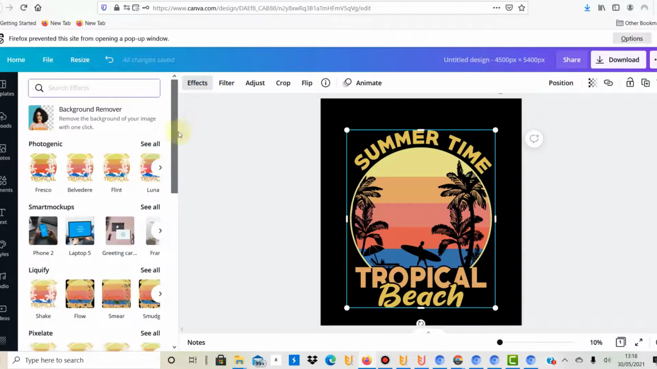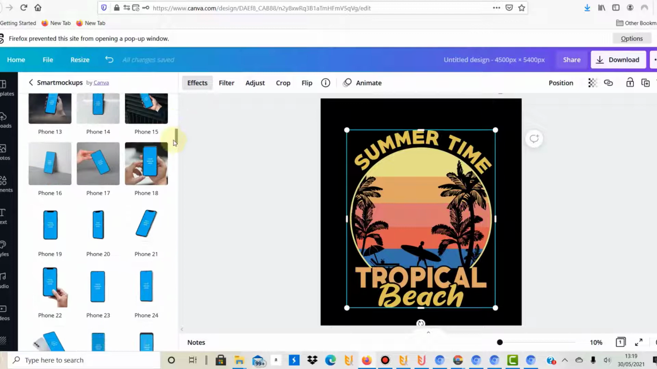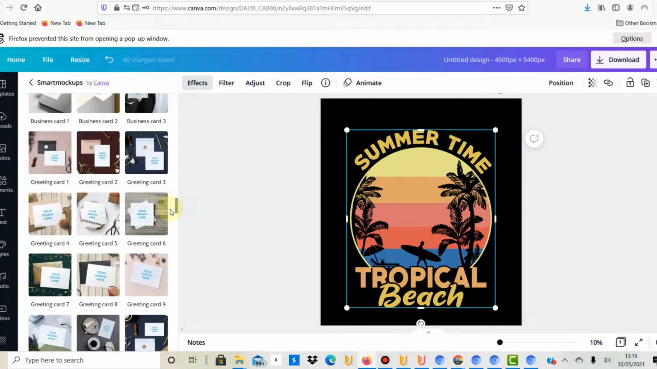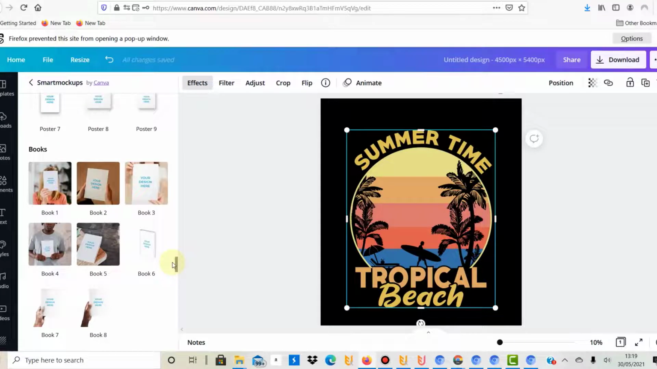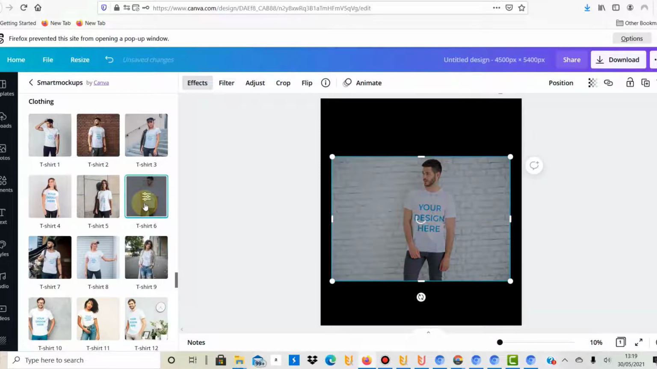When you're in effects, there's all sorts of different effects that you can apply to your image, which is quite cool sometimes. But you can also see this Smart Mockups tab here. You can click on it, and then you can see different ways of creating mockups. You can scroll down until you find some t-shirts, for example, like these ones here, and you just click on it, and then it will just load, and it will apply your design onto that t-shirt. Again, it just takes a few seconds to load.